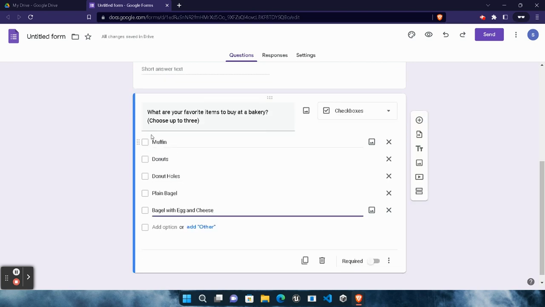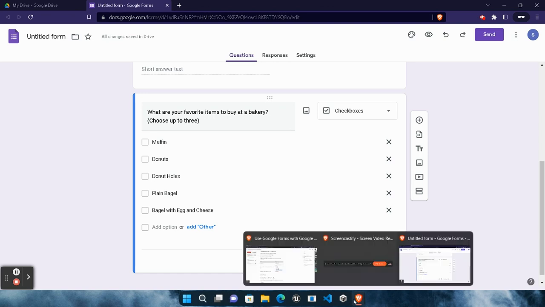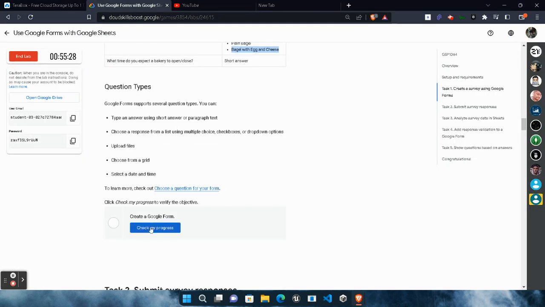You can see I already added each and every option that is required, and make sure the checkboxes are selected. If it's not selected as a checkbox, then simply click on the drop down button and select checkbox from here. After that, simply come back here, scroll down and click on check my progress. You will get the green tick in this task.